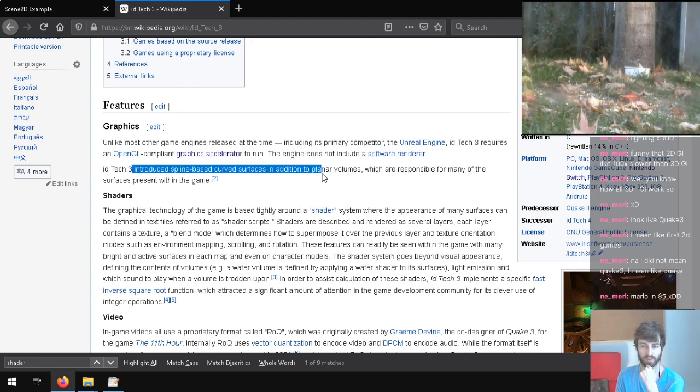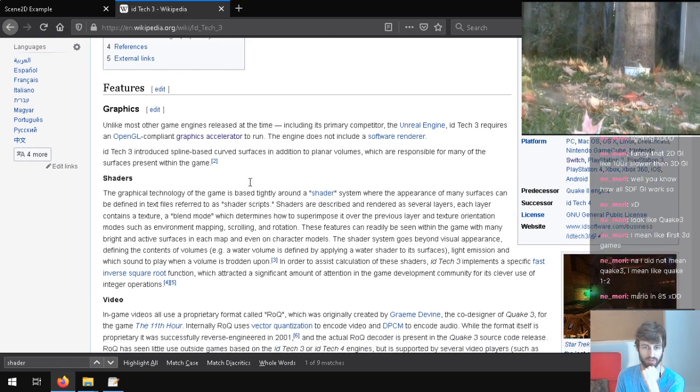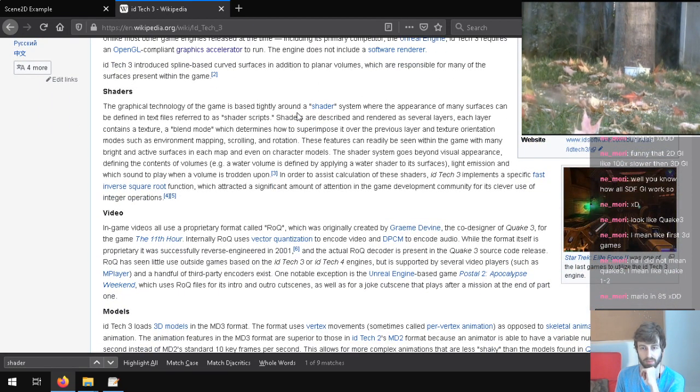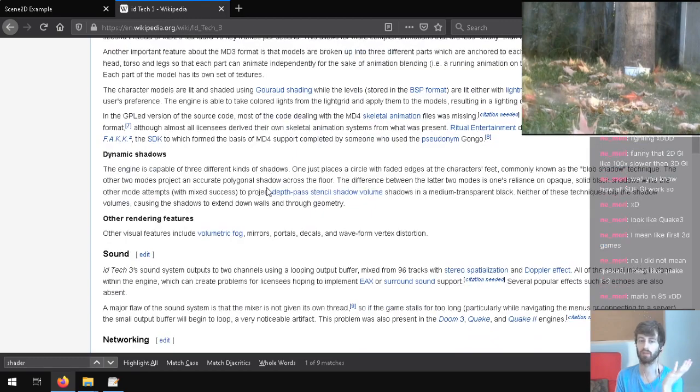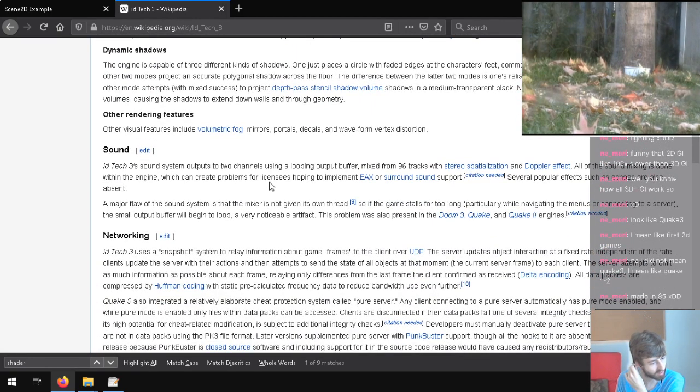Spline-based curved surfaces in addition to planar volumes. Based tightly around a shader system. Each layer contains a texture and a blend mode. How to superimpose these features can be readily available. Fast inverse square root. It doesn't explain anything about that. Wait. What?